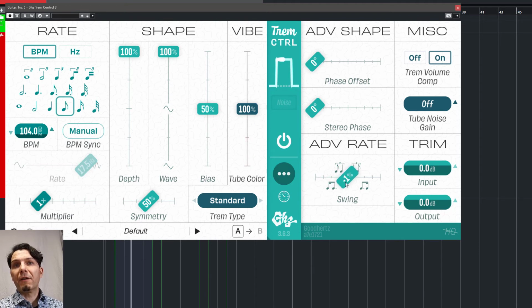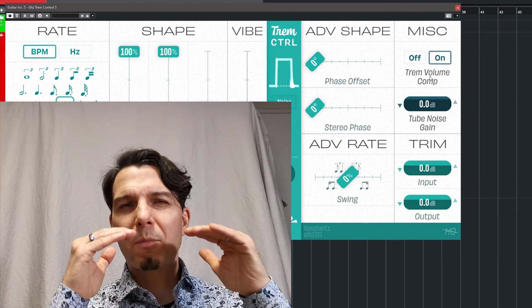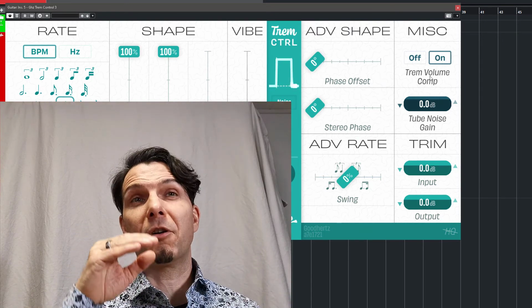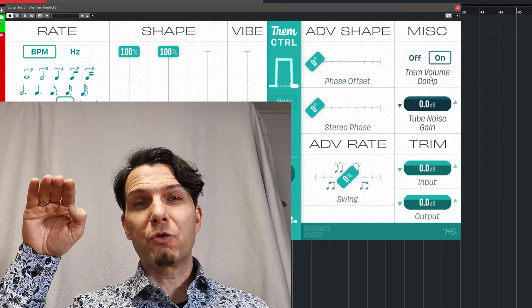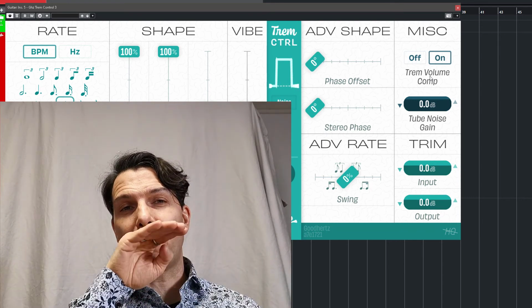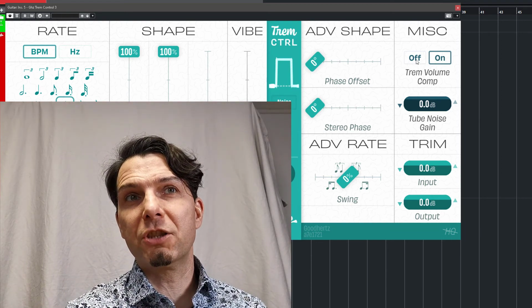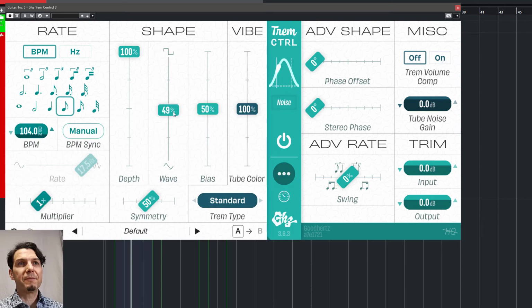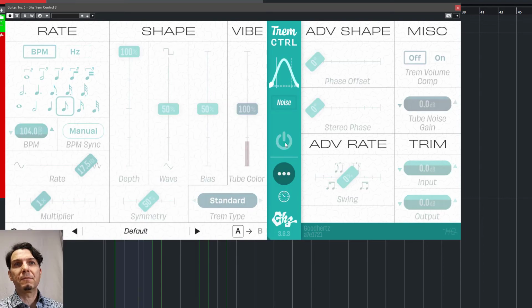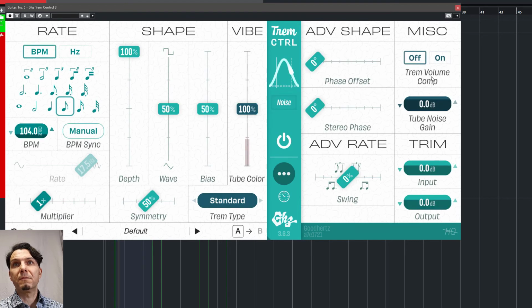And then there's some more stuff like tube noise, as I already mentioned. You have volume compensation, because a tremolo always makes the sound a little quieter, because you have your standard volume and then the tremolo goes down and back up and down and back up, so the middle of the volume is a little lower. And so here you have automatic compensation. Without, it's like this. Let's see.